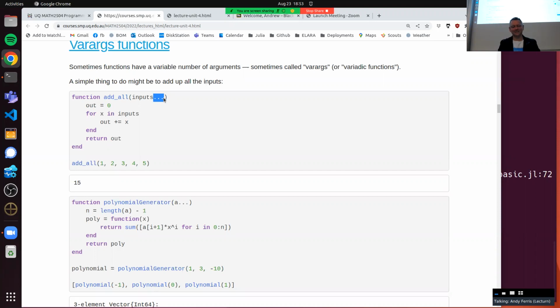But in this case, this is collecting everything that's coming into the function and putting it into input. By convention, the compiler makes a tuple for you, not a vector or something. It's actually a tuple.